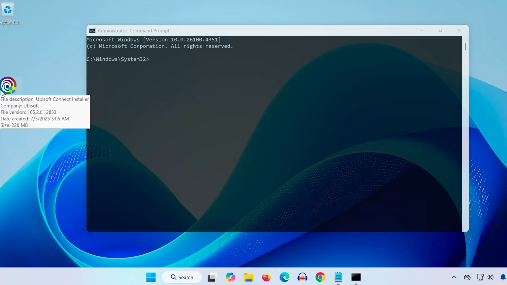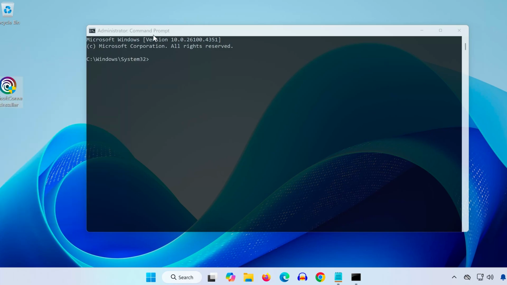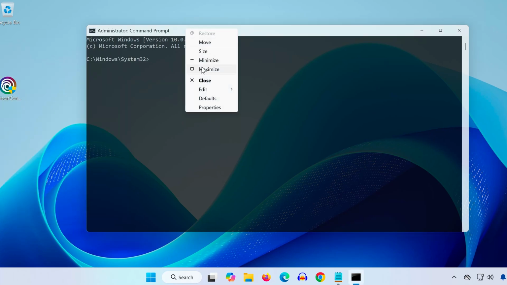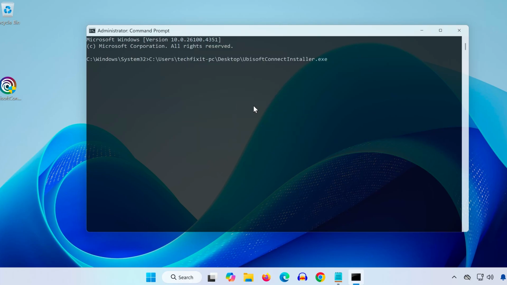Now locate the Ubisoft Connect setup file you downloaded. Right-click it and select Copy. Go back to the command prompt, right-click inside the window. Go to Edit and choose Paste. Once the installer path is pasted, press the spacebar once and type /ncrc. Now hit Enter.